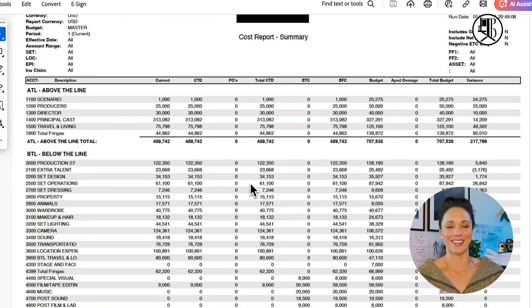Although I get PO'd a lot in this process. Okay, enough of Anna's jokes. You know you love my jokes, right?